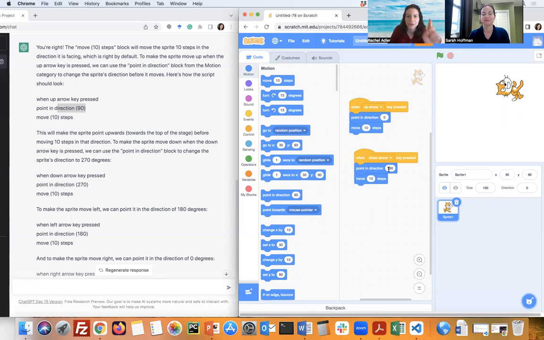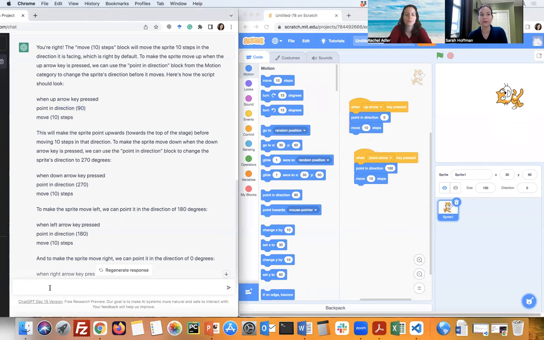Yeah, see, so our students can't completely cheat. Exactly. So point down, it says it's 270, but actually 180 would be down. So let's try. Yeah, so actually the move 10 steps works if you point in that direction first. You could even ask ChatGPT, isn't 90, shouldn't it be 0 to move up? See what it says. Shouldn't it be point in direction 0 to move up?